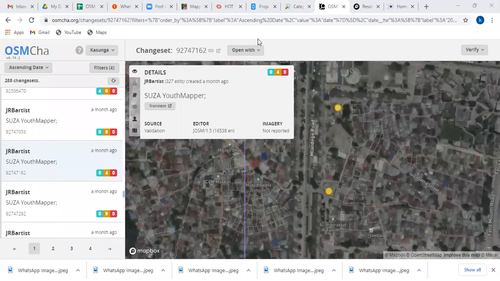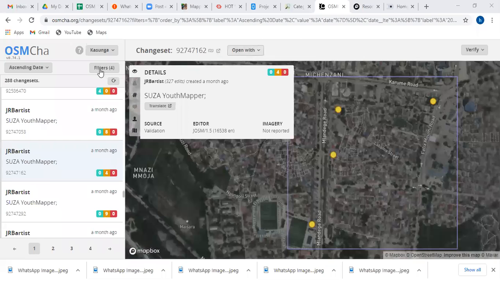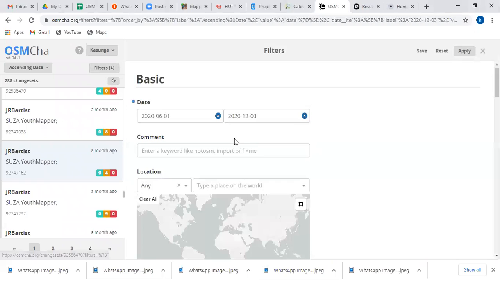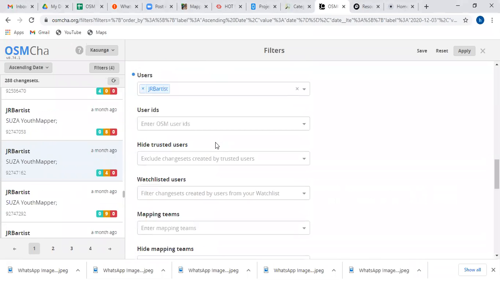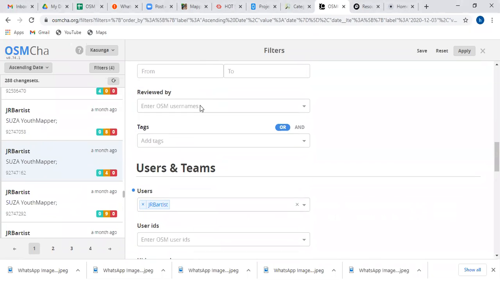If you look at OSMCha, you can really see what other people's work has been, whether they've done it quite correctly or they've messed up. So let me see. Bintamis shared her name. I want to see.